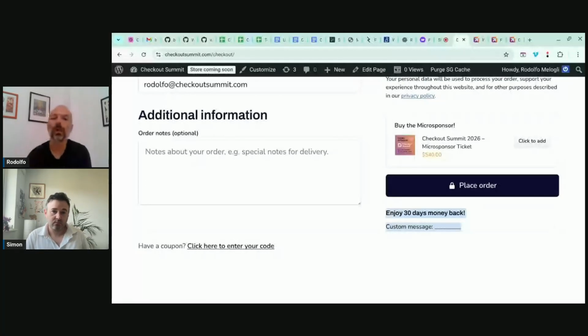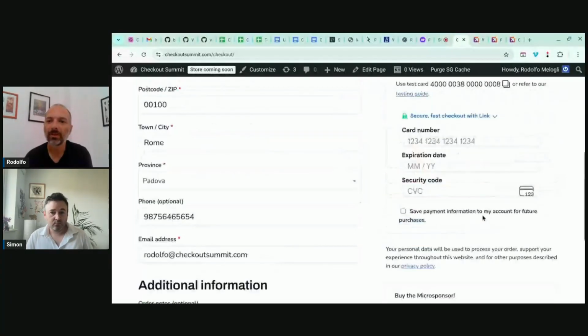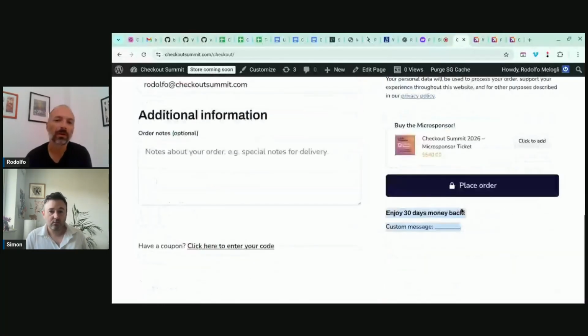Right. So you're about to click that button, and you're probably spending over $100, and you need some sort of a guarantee or a badge or whatever, a testimonial, as you said, to reassure you that that's the right choice and that's the right moment to go and click on place order.